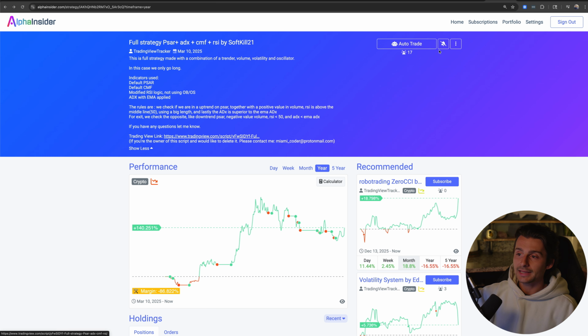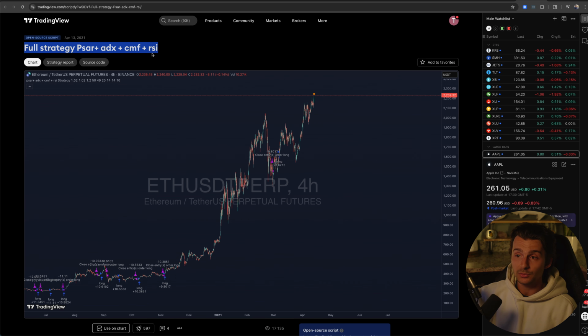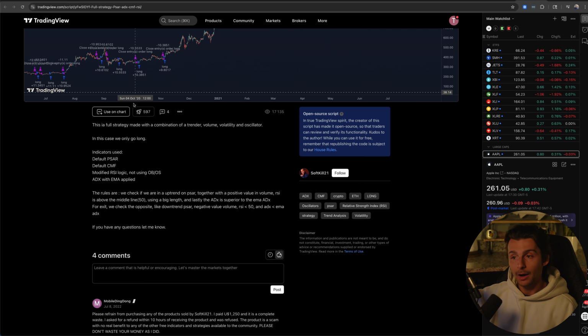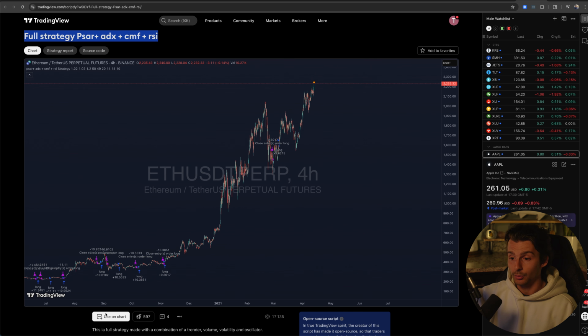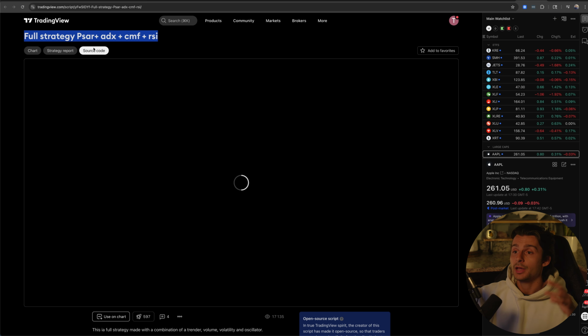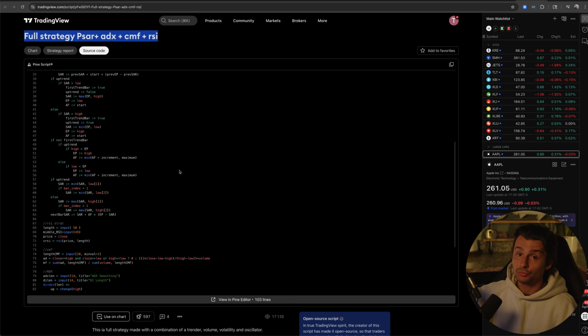You also might see a link to TradingView, which will pull up the open source script and more information about this trading strategy that you can utilize on your own charts, customize, take the code, customize it, do whatever you want, which is really, really cool. Not every strategy will offer that, but some will. It depends upon the strategy creator.